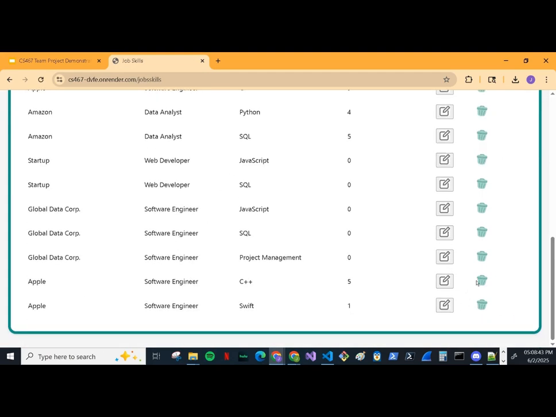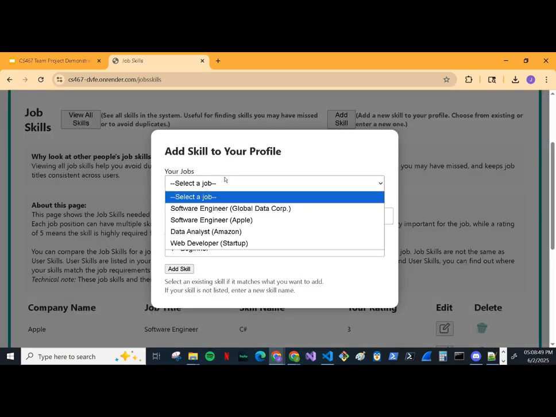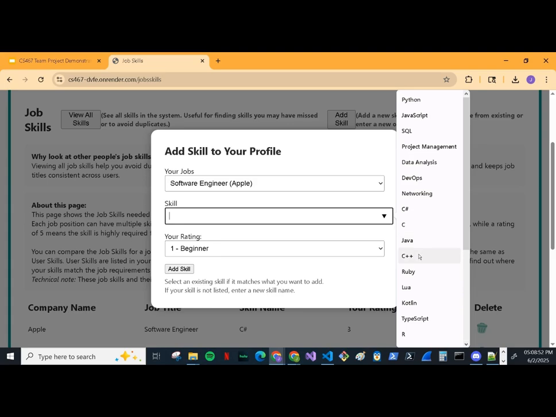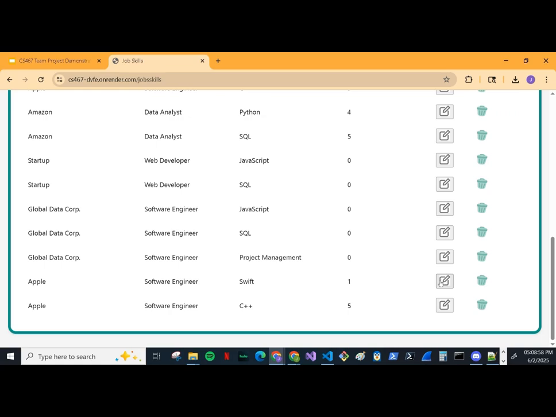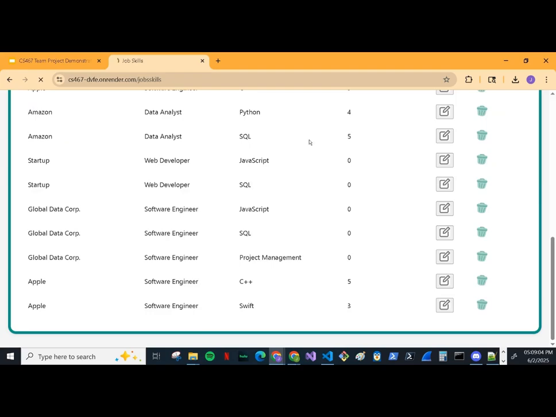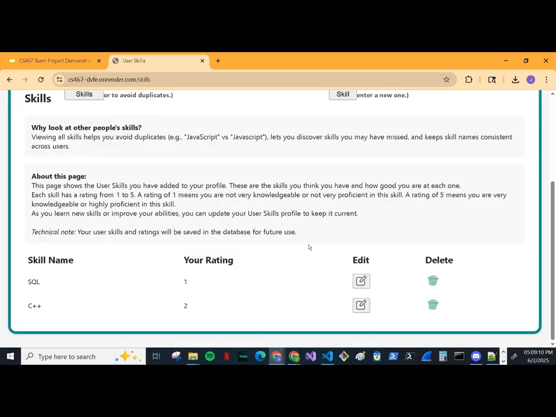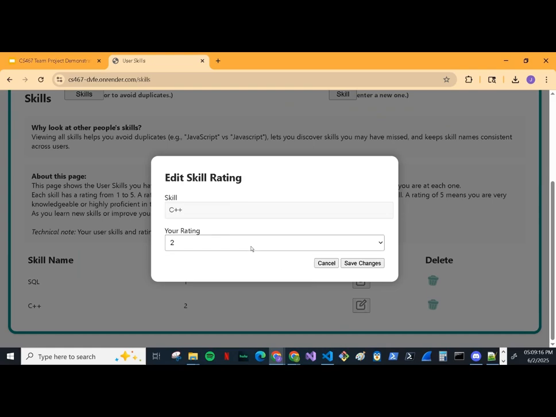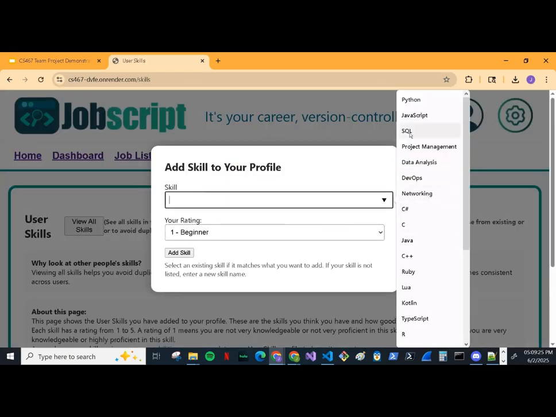So for example, let's say a software engineer at Apple may need to know C++. We can add it here. We can also edit and delete skills, as you can see here. Users can also keep track of their own skills to see how they are progressing. So, for example, we can edit the C++ skill, as well as delete and add other skills as well.